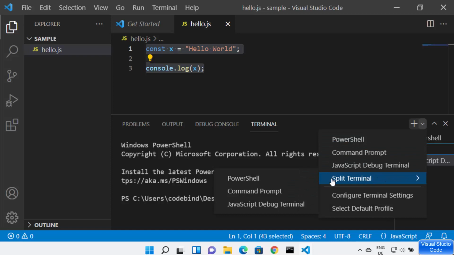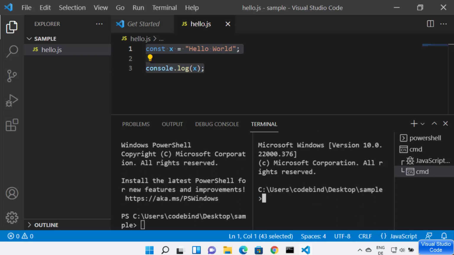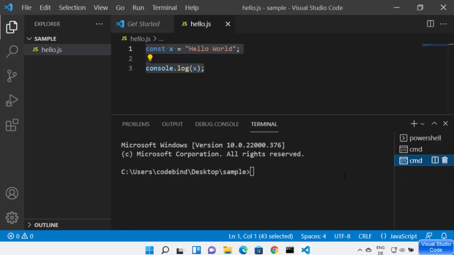So you can see you have the option to split the terminal. When you hover over the split terminal option here, you can select which terminal you want to split. Let's say I want to split the command prompt terminal. You can see there are two command prompt terminals open. You can also close the terminal by clicking on this delete icon, which is going to delete the terminal, right? So if you want to delete this PowerShell terminal, you can just click on the delete icon on the PowerShell option. So this was a brief introduction about terminal.